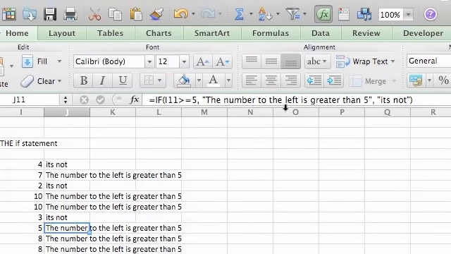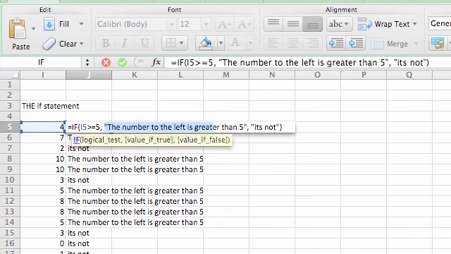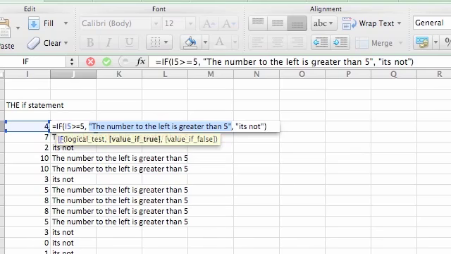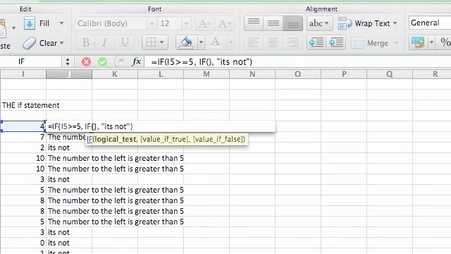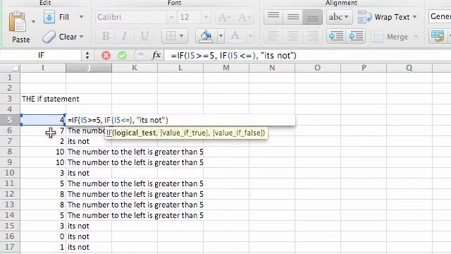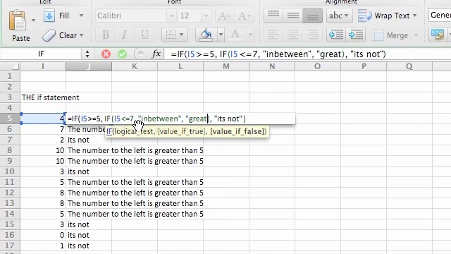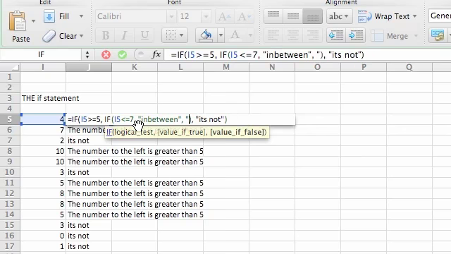What's also fun is that in here, if the value is true, so it's greater than or equal to 5, then we can do another if. I'm going to do if this value is less than or equal to 7, and then I'm going to say in between, and then just greater than 5. You have to kind of break it down. It can get a bit complicated, so I'll write out the code and then explain it.